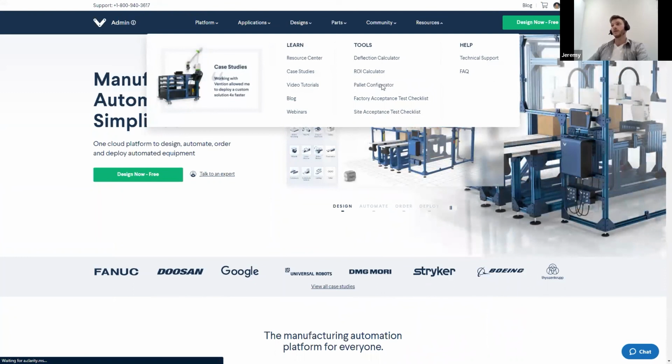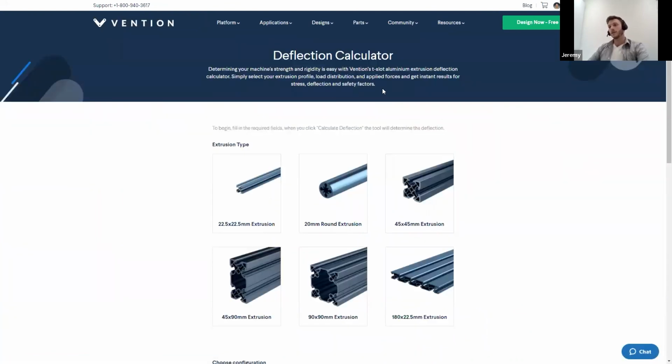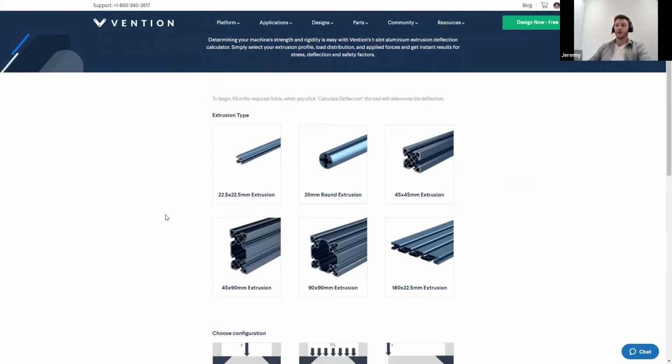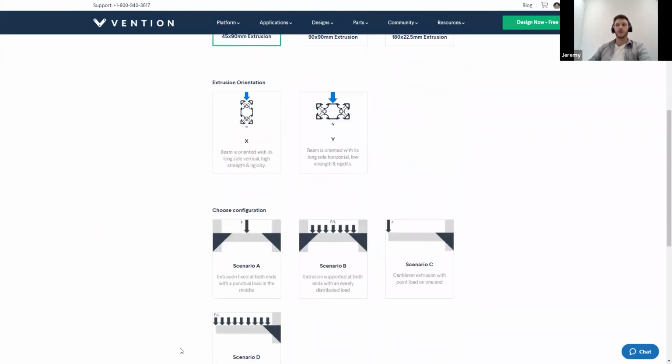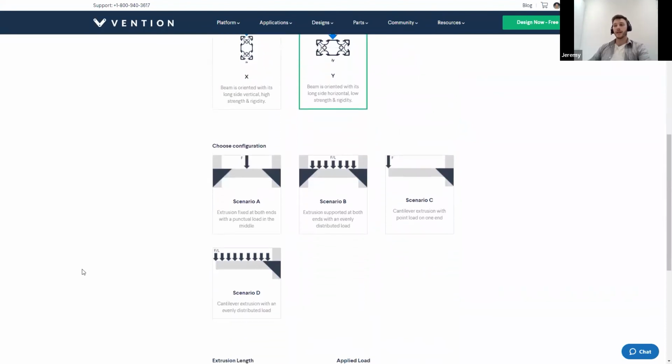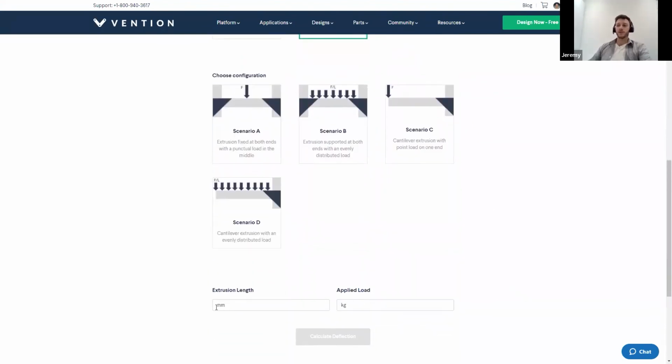So we do have quite a few resources on the platform, such as tutorial videos, educational content, as well as how-to guides, both for designing and for all of our actuators and such. In this case, I like to make sure that the robot is properly supported underneath. So I can select the type of extrusion I'm using, the orientation that I'm using it in, loading, and then input the extrusion length and the applied load. From there, you can actually get quite a bit of detailed information, or a recommendation if you should, say, change the orientation or change to a slightly stronger aluminum extrusion profile. So that is one of the frequently asked questions.